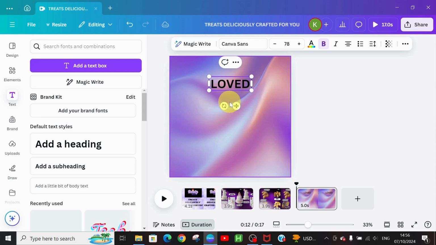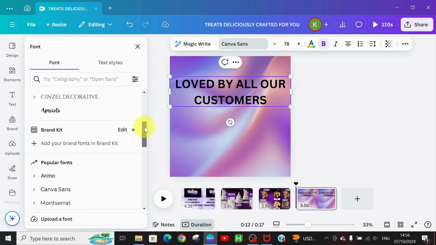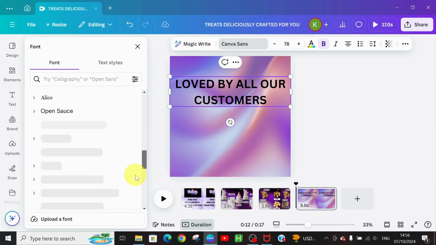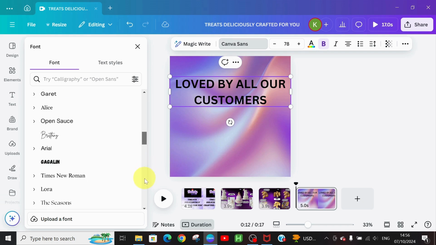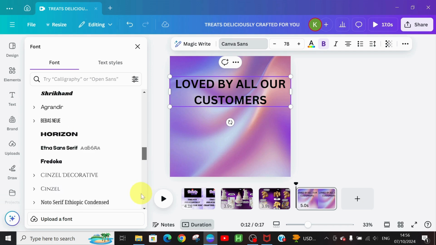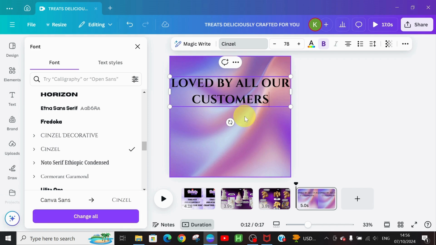Loved by all our customers. Loved by all our customers. Change the font to Cinzel. Cinzel, where are thou? So change it to Cinzel. Loved by all our customers.